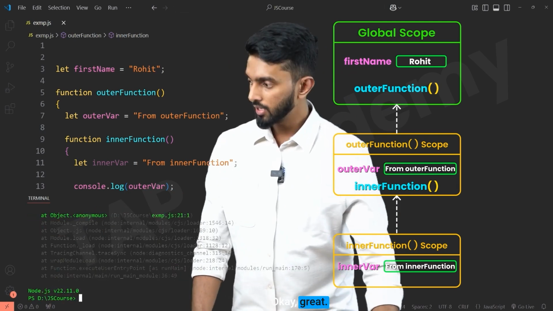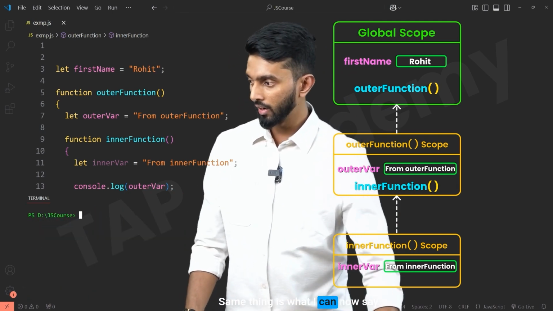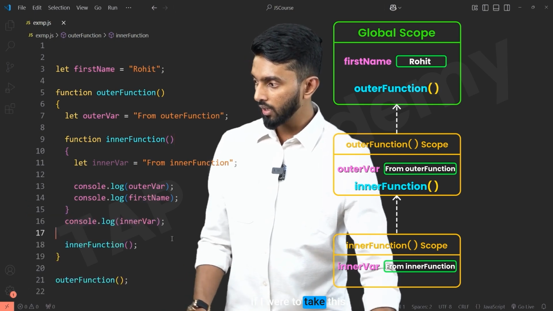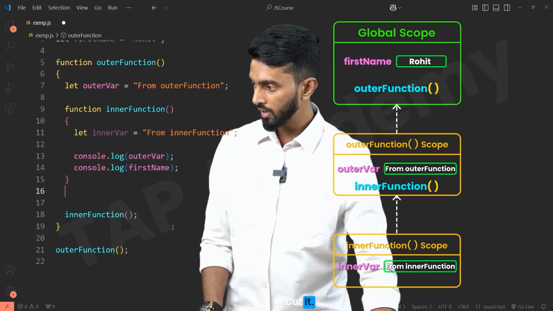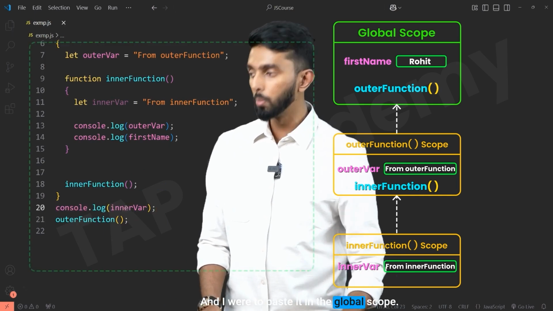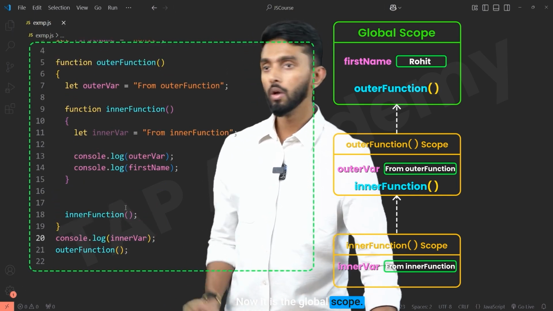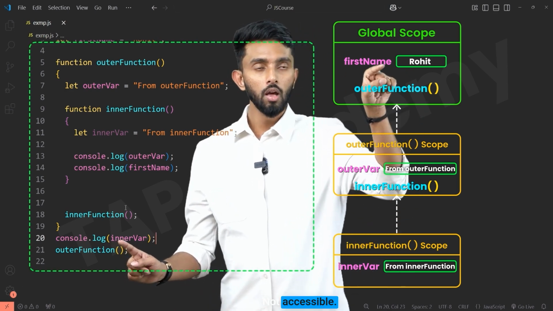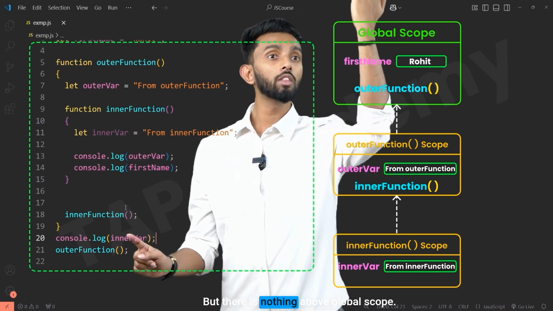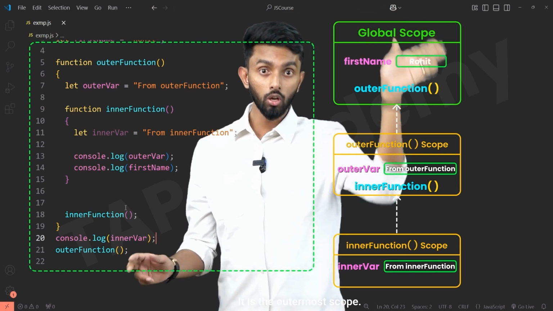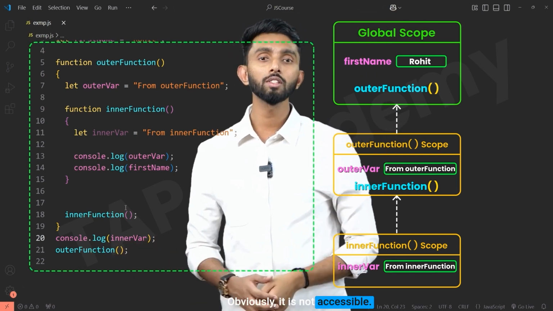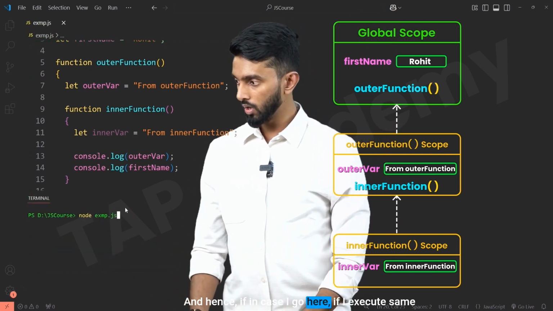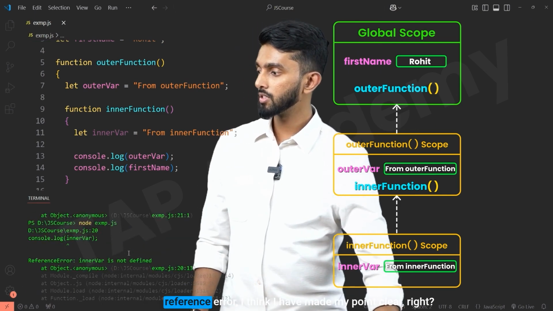Okay, great. Same thing I can now say. If I were to take this, cut it, and paste it in the global scope, now it is in the global scope. So when I want to access the inner variable, first check in its own scope, not accessible. Now I can only go upwards, but there is nothing above global scope. It is the outermost scope. Obviously it is not accessible, and hence if I execute here, same reference error.